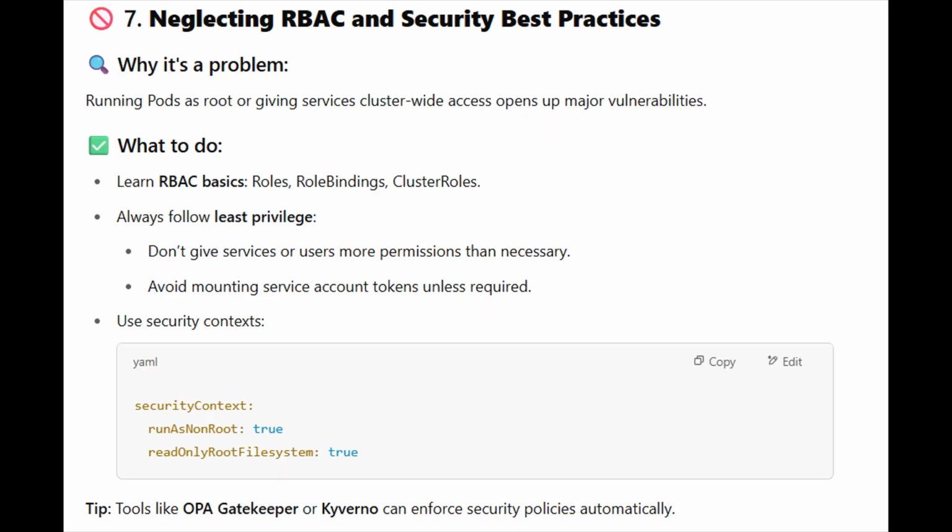7. Neglecting RBAC and security best practices. Why it's a problem: Running pods as root or giving services cluster-wide access opens up major vulnerabilities. What to do? Learn RBAC basics: roles, role bindings, cluster roles. Always follow least privilege. Don't give services or users more permissions than necessary. Avoid mounting service account tokens unless required. Use security contexts: runAsNonRoot: true, readOnlyRootFilesystem: true. Tip: tools like OPA Gatekeeper or Kyverno can enforce security policies automatically.